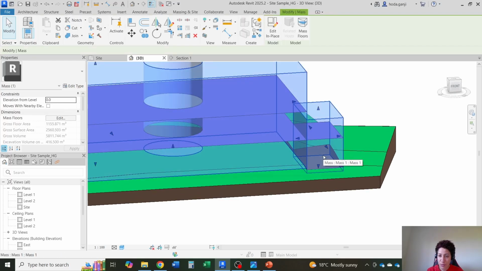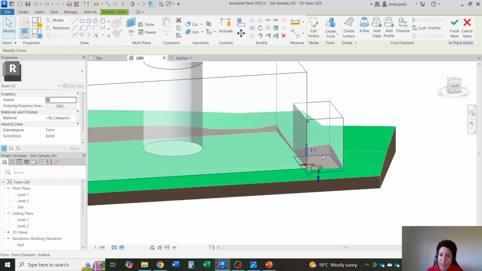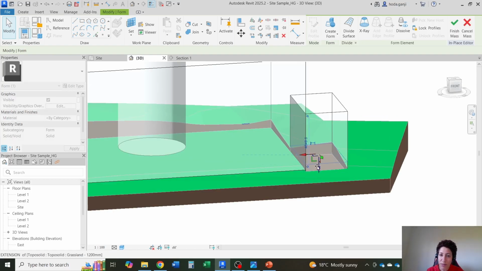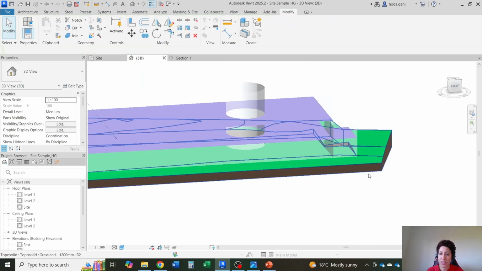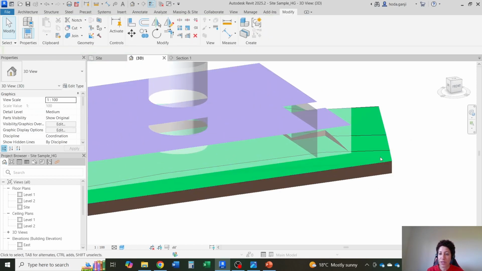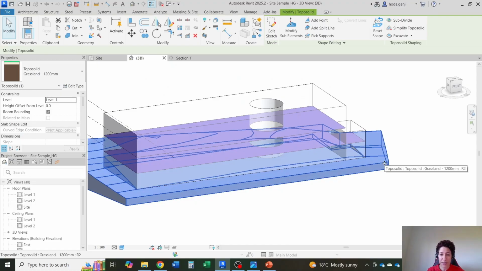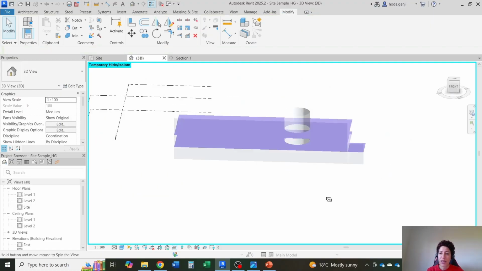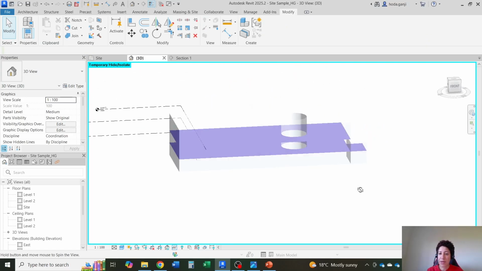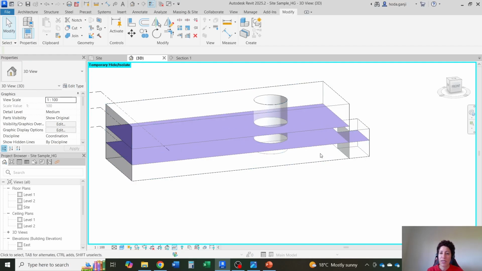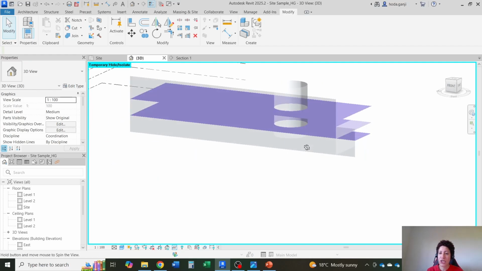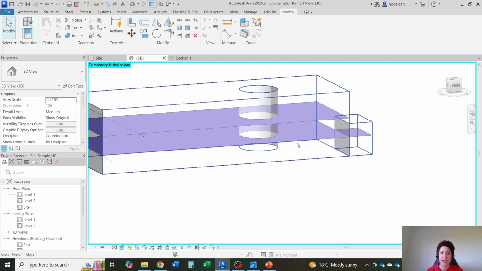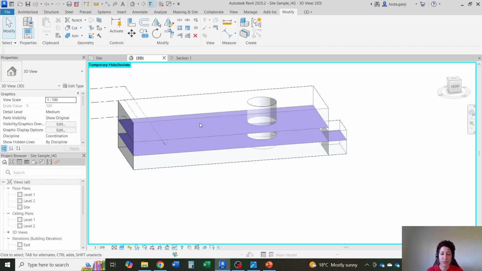Actually, I forgot to move the bottom of this up. I'm gonna go with edit in place, select the bottom of the rectangle, and I'm gonna move it up to be aligned with the rest of the mass. Now you see that if I select the TopoSolid and type HH to hide it, we have mass floors on level 1, level 2 is more like an L shape, and level 3 is just that purple area.